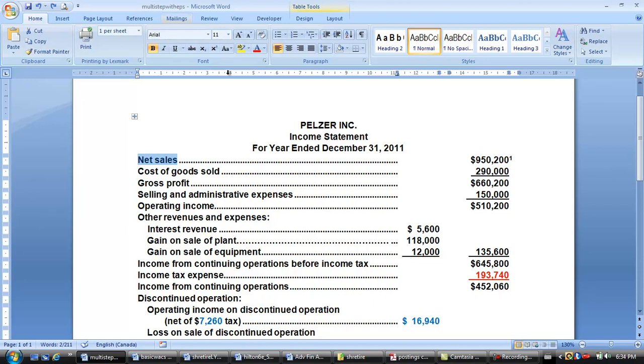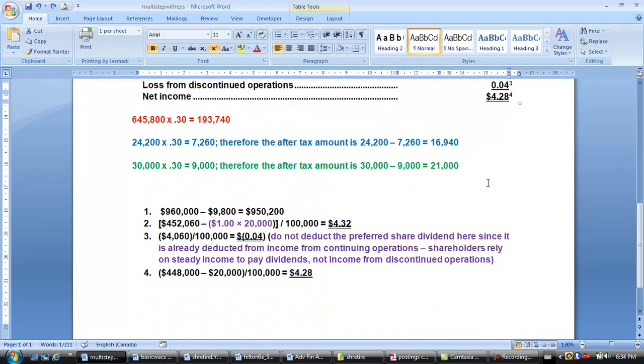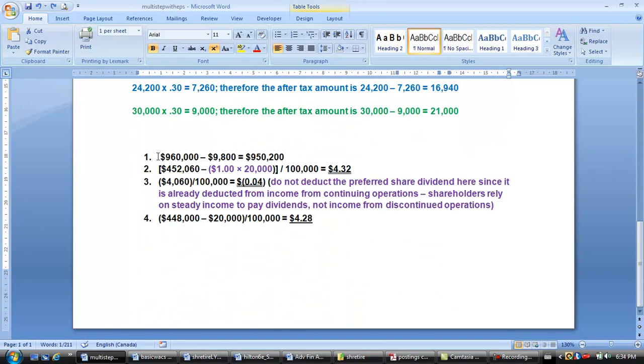So how we've done that is we've taken our number, and you'll notice there's a little footnote here. So if we scroll down to the footnote, what we've done is we've taken our gross sales of $960,000 in the question, and deducted the value they gave us for sales discounts, which is $9,800, in order to come up with this amount for our net sales.